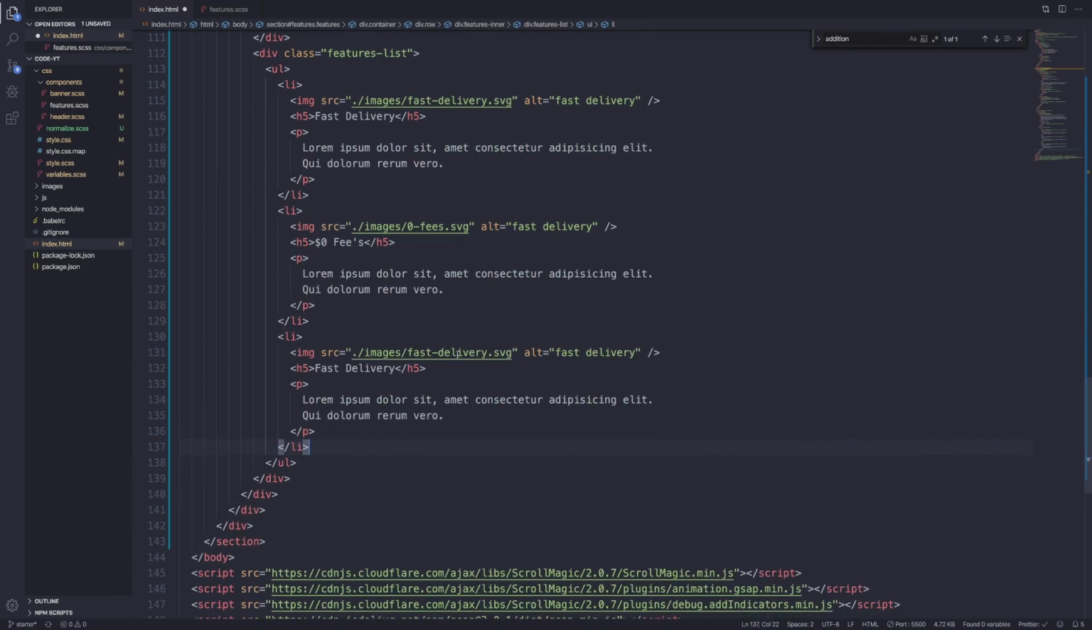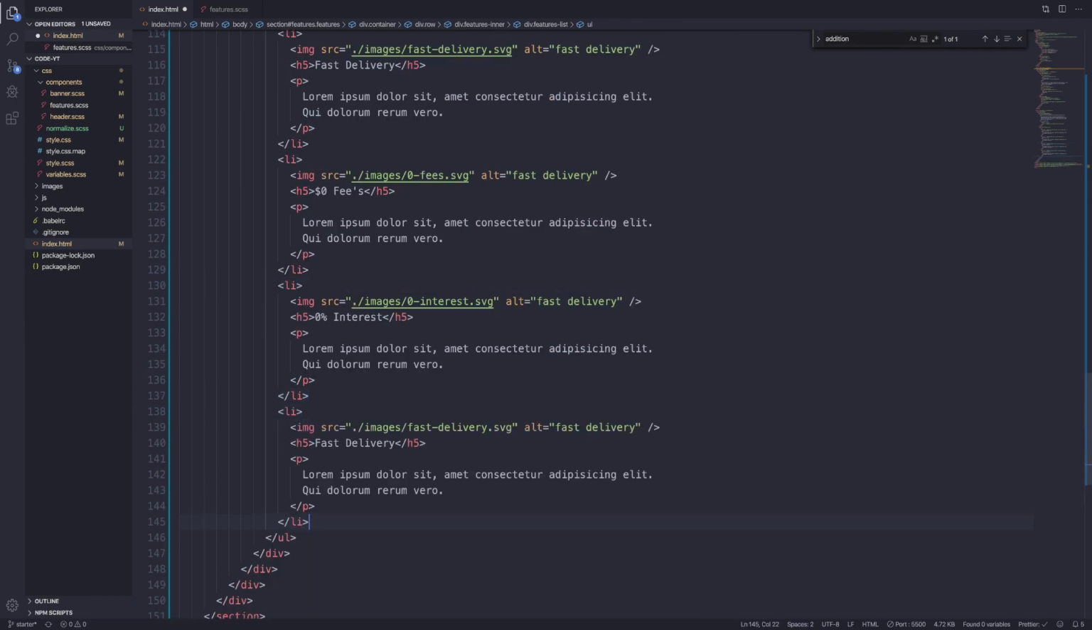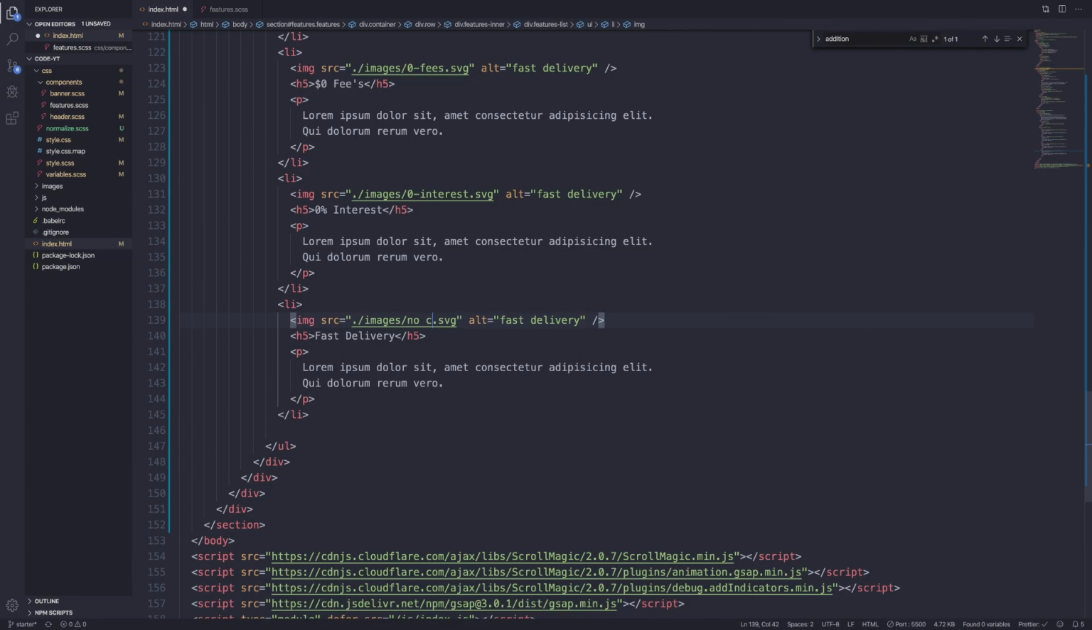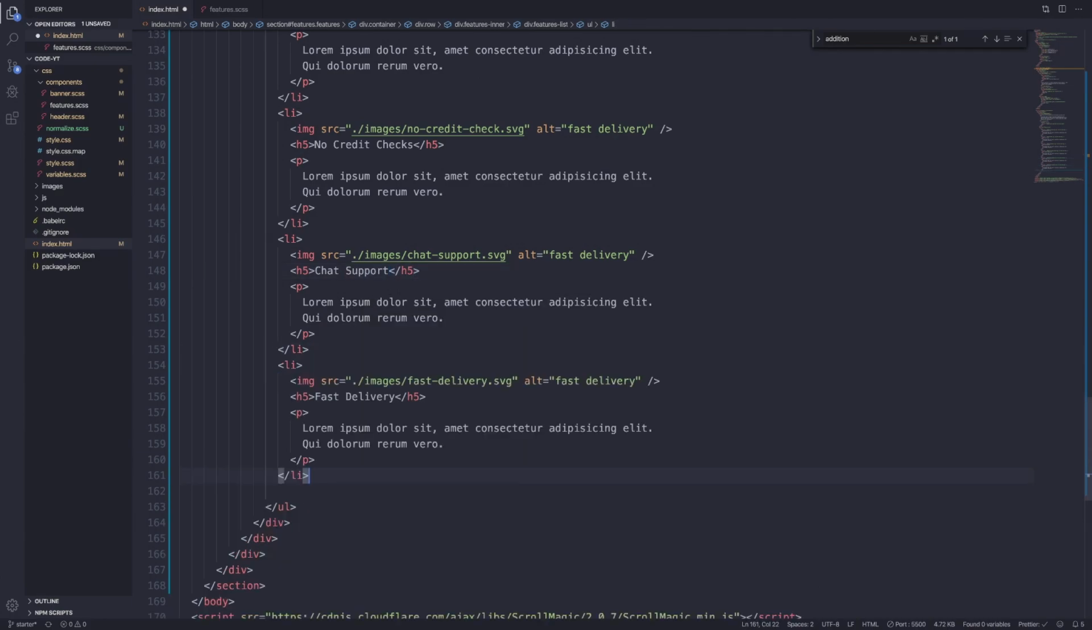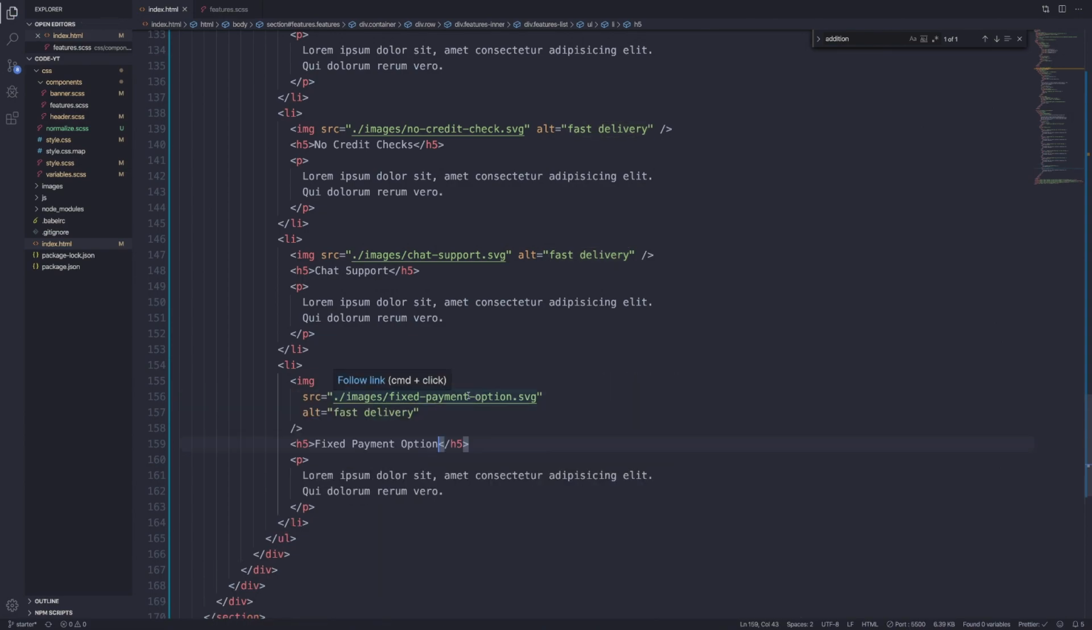And let's create another one. And for the fast delivery SVG again, we'll just replace it with 0 interest SVG. And I don't really care about the alt tags. You could change it if you want, but it doesn't really matter here. And we'll just change this to 0% interest. Create another list item, and change the SVG to no credit checks, as well as the title, no credit checks. Paste in another list item, and the SVG is going to be called chat support, as well as the title or the H5, so go ahead and write chat support. Finally, our last one is just going to be called fixed payment option for the SVG and the H5. Let's save that, and that should do it for our HTML.